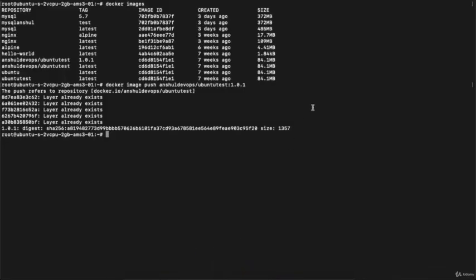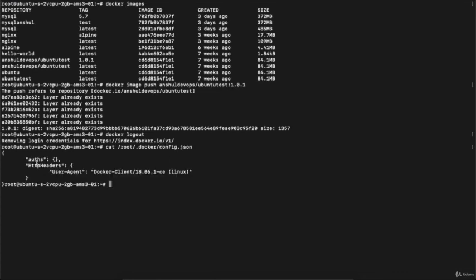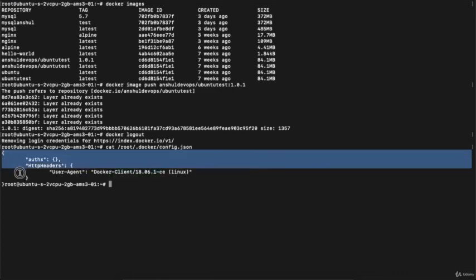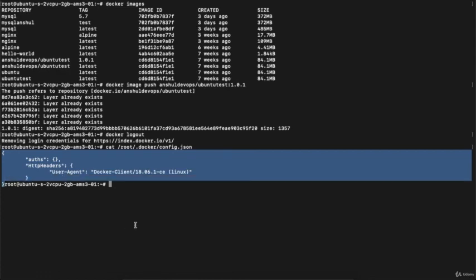Now suppose I have done my job, so I will execute the command docker logout. Hit enter and see, it says removing login credentials from this particular location, right? If I again show you cat root/.docker/config.json, hit enter, then you are not getting your authorization key. Your key has been removed.